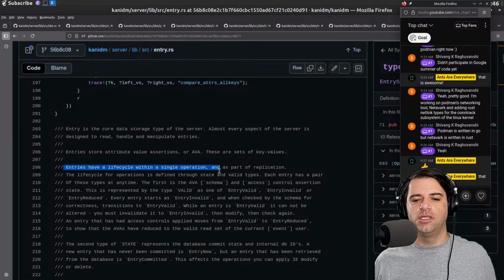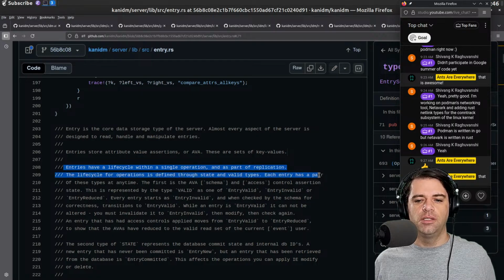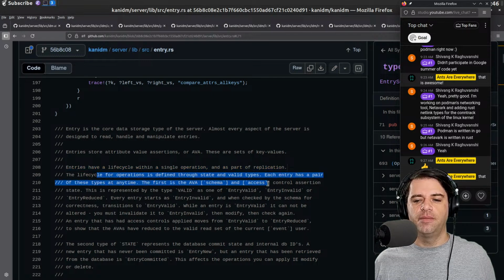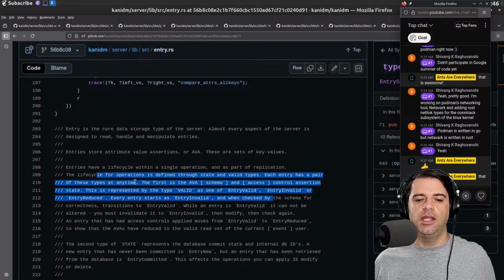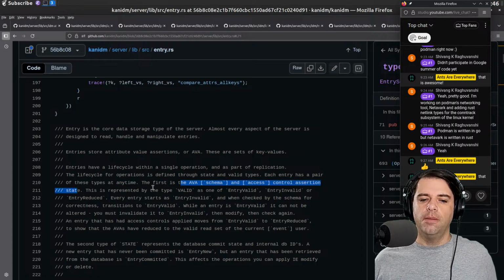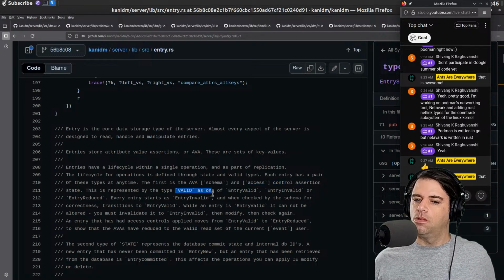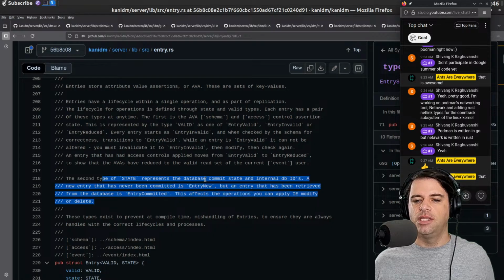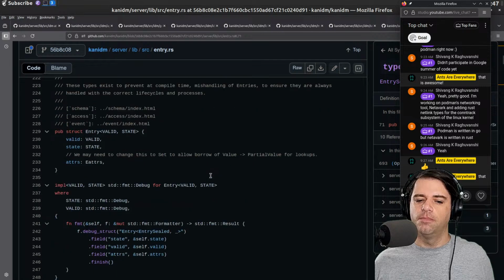Entries have a life cycle within a single operation and as part of replication. So we'll get to replication in a minute. The lifecycle for operations is defined through state and valid types. Each entry has a pair of those at any time. So we have a state and valid types. The first is AVA, schema, and access control assertion state. Okay. There's the type valid, et cetera. The second type of state represents the database commit state and internal DB IDs. This seems a little bit weird.